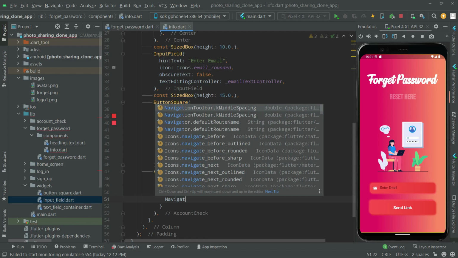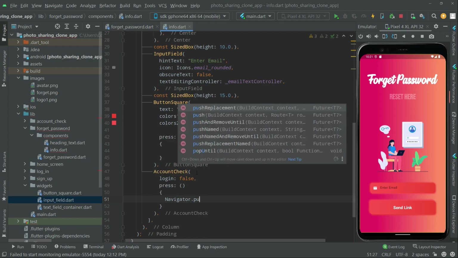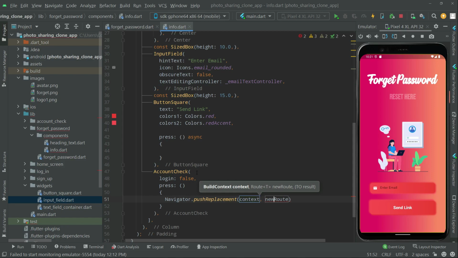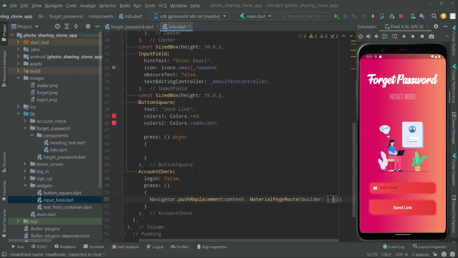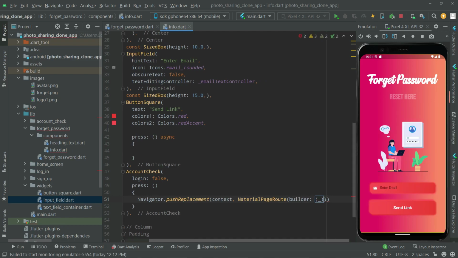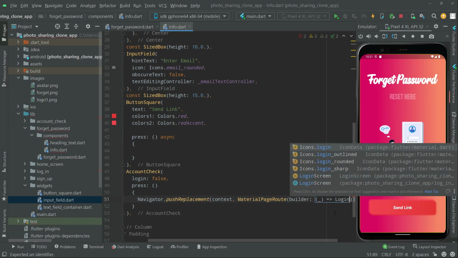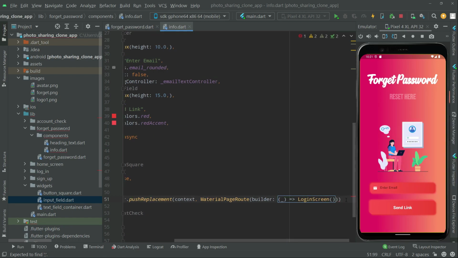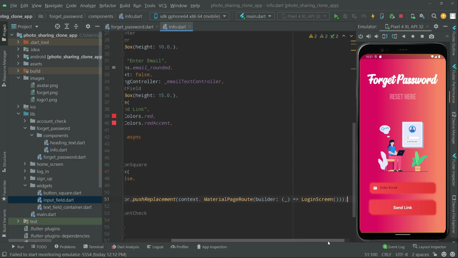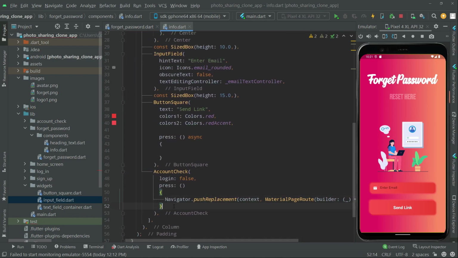Navigator dot push replacement. Okay, now we will set the route, material page route. Okay, and in here we will set it to, let me move this to the right side, and in here we will set it to login screen. Okay, and right at the end in here put a semicolon. All good. Okay, as you guys can see. So let's go and press Ctrl S and see that.